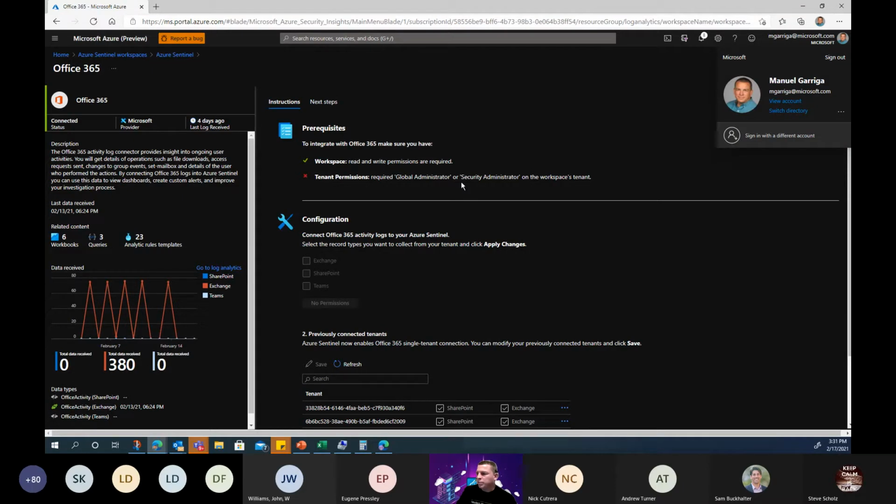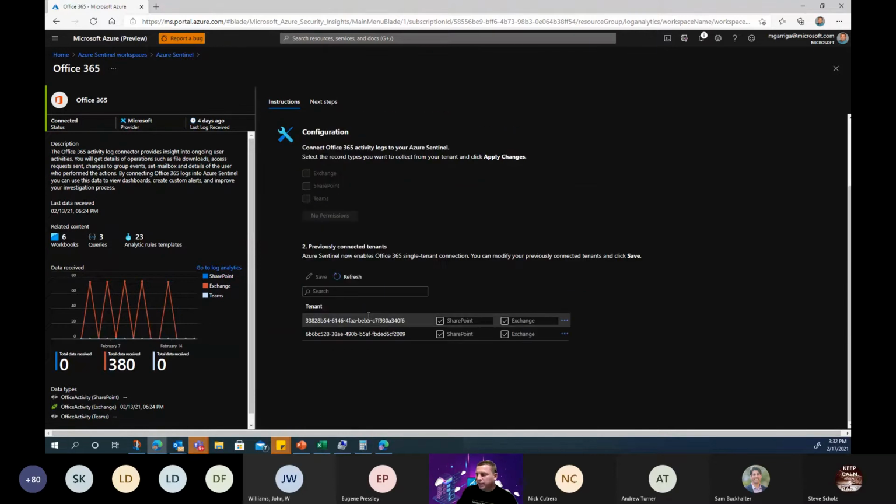Tenant permission, global admin or security admin on the workspace's tenant. Well, the workspace's Azure AD tenant is Microsoft.com, and I do not have global administrator on Microsoft.com. So I can't connect this in the current connector config, but I have previously connected tenants, 2 of them. These are demo tenants that I've gotten.